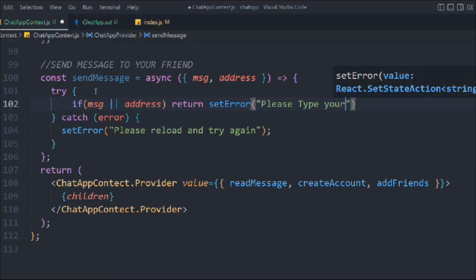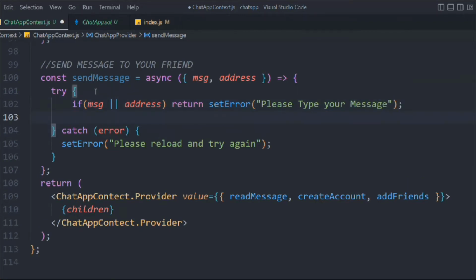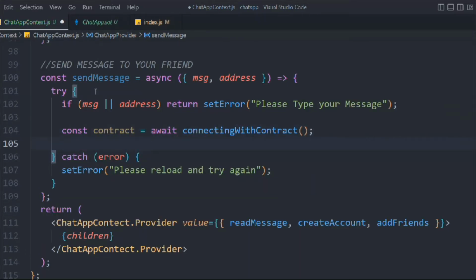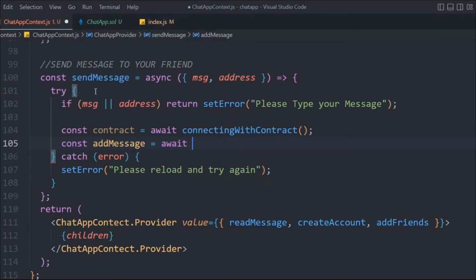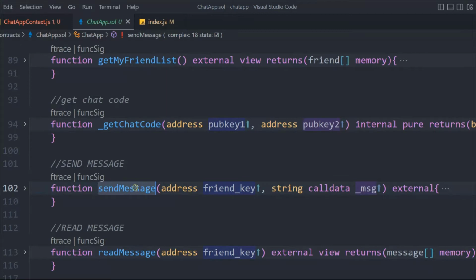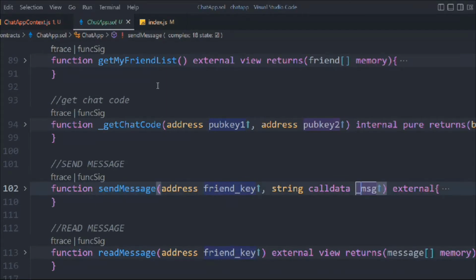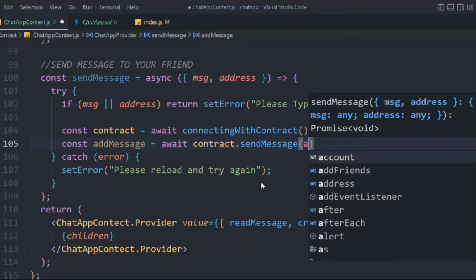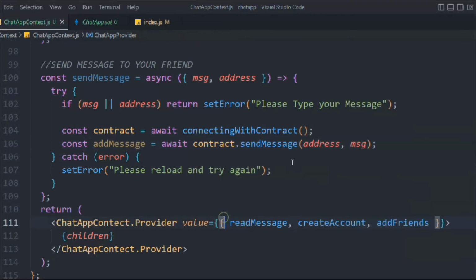Please type your message. Then we have to get the contract, so const contract, and we have this connecting with contract. We have to take another variable, we'll say add message await contract, and we have a function, the send message function. In that we have to pass these two data. So we have to pass the address of my friend and the message itself. So these are the things.